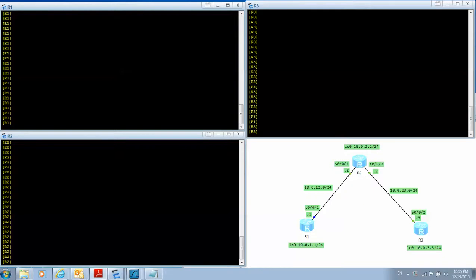In this chapter, we will present RIP. So we have this topology: R1, R2, R3. R1 has the loopback address 10.0.1.1, R2 10.0.2.2, and R3 10.0.3.3.